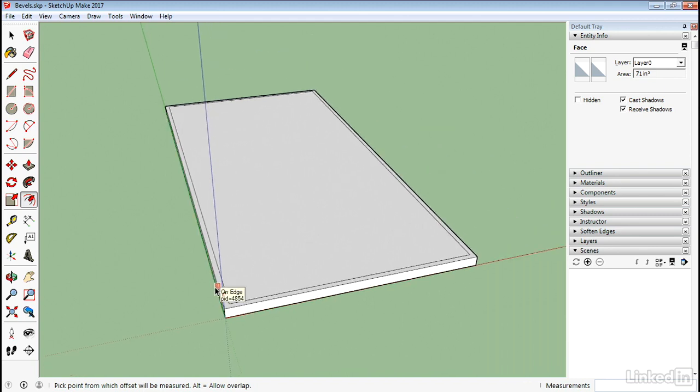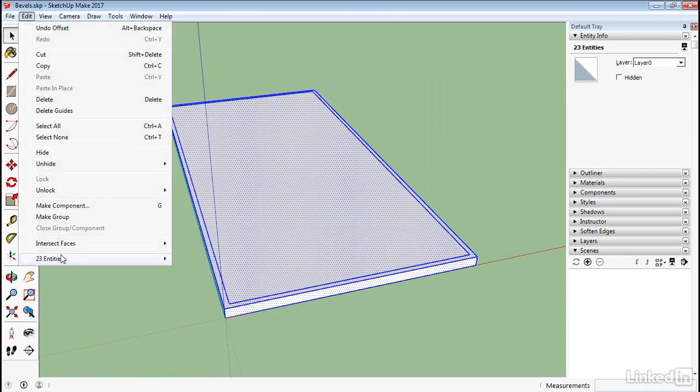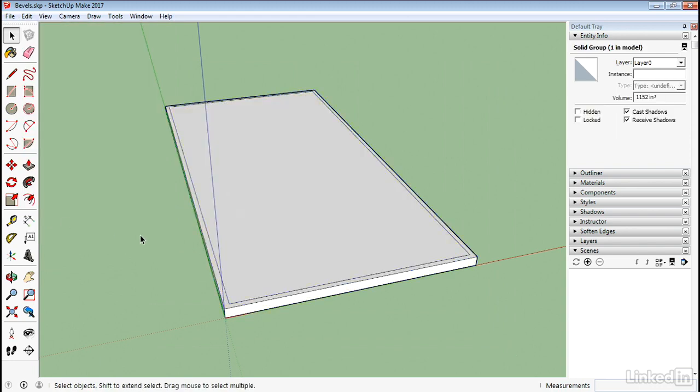But before I do that, I want to group this, and that's because I'm going to draw that shape on this object, and I don't want that new shape to stick to it. So I'm going to select all of these objects, and we'll just do Edit, Make Group.